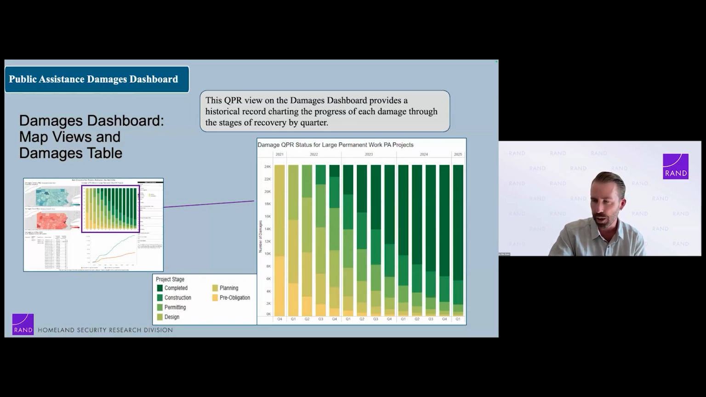And so it starts with pre-obligation in light yellow. After that, the applicant then has their money and they're ready to start in on planning. That's the next step. Design, permitting, construction, and ultimately the damage should be complete. So all 24,000 damages have to work through these half dozen steps and ideally move from yellow to green, to dark green, before this disaster recovery is complete.